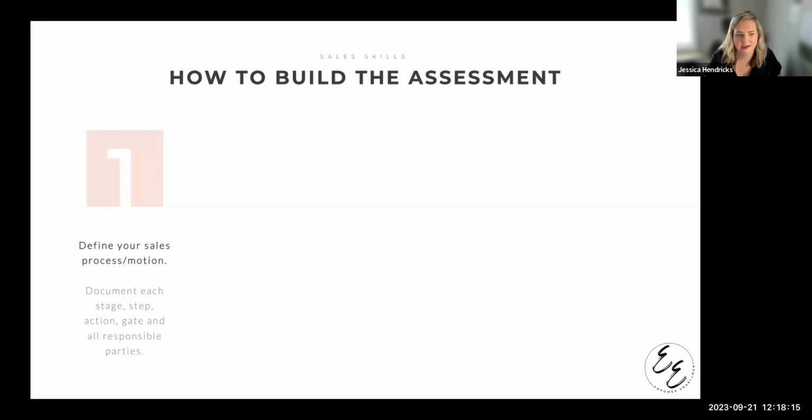So I just wanted to preface that it does take a little bit of time to pull all of this together and to actually build a true working machine here. Okay, so step 1, define your sales process in motion.